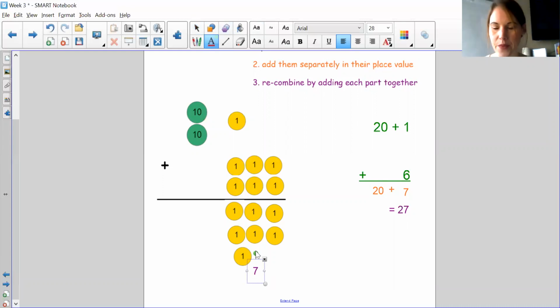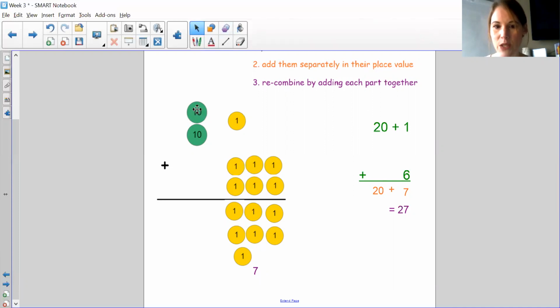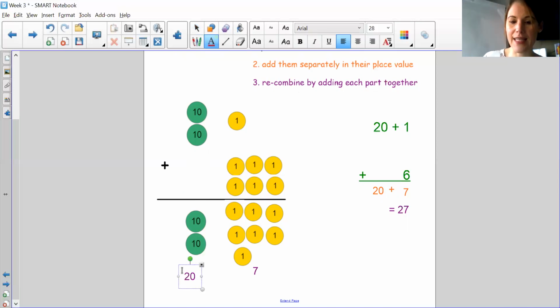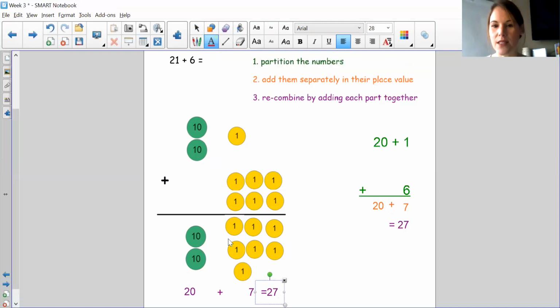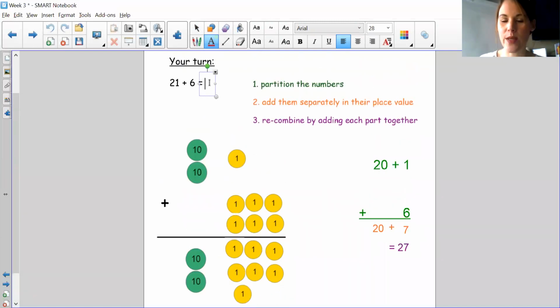7 ones. Okay, I now need to add my 10. So I've got 2 10s, so I've got 20, and I've got no more 10s to add, so I'm just going to move them down, making sure I keep them, remember, in the correct column. So I now have 20 here, so 2 10s, and I need to make sure that I now add these two numbers together. So I have 27. Okay, so 20 plus 7 equals 27. So my answer for my number sentence 21 add 6 equals 27.